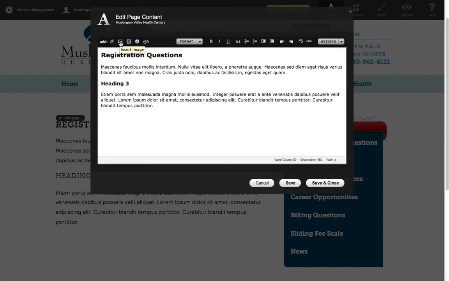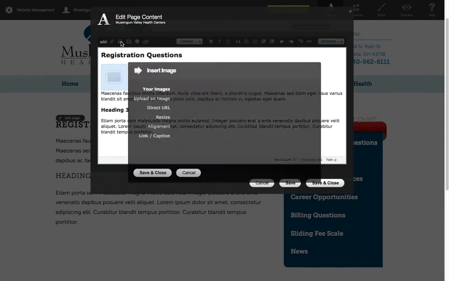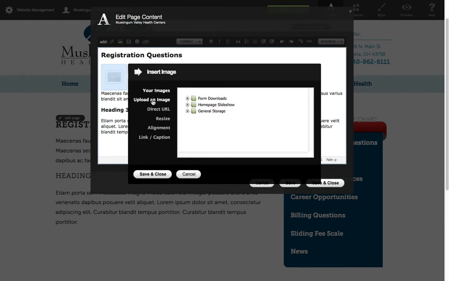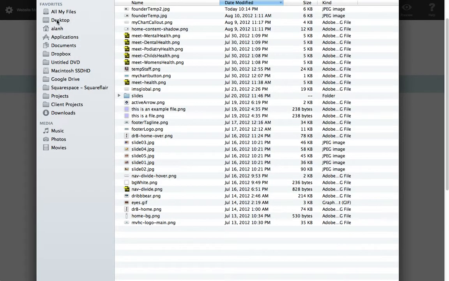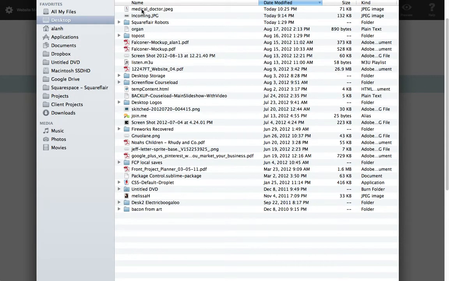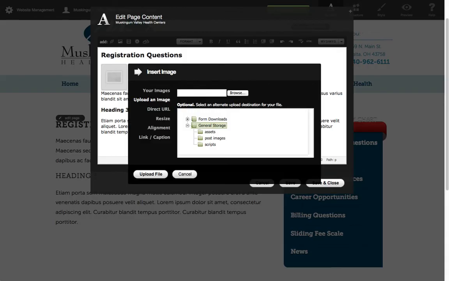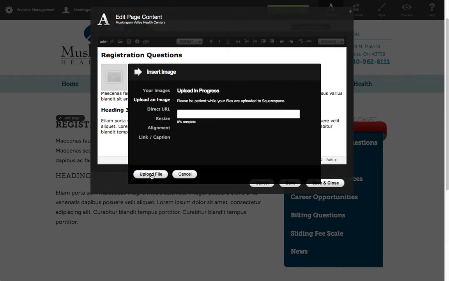Then what we do is insert image. If we mouse over that, it says insert image there. And then what we do now is upload the image. It's on our computer. Where is it? It's on my desktop. So I'll go ahead and get that medicaldoctor.jpg, and I'm just going to upload that. So now it's ready, it's browsed, and now you say upload file.